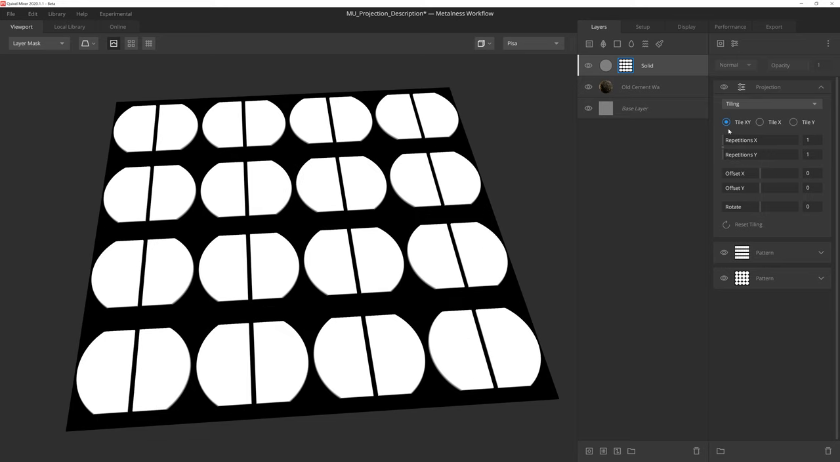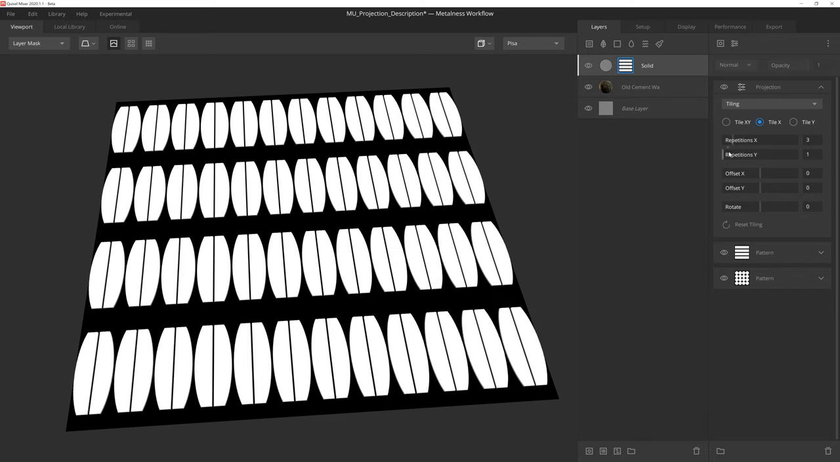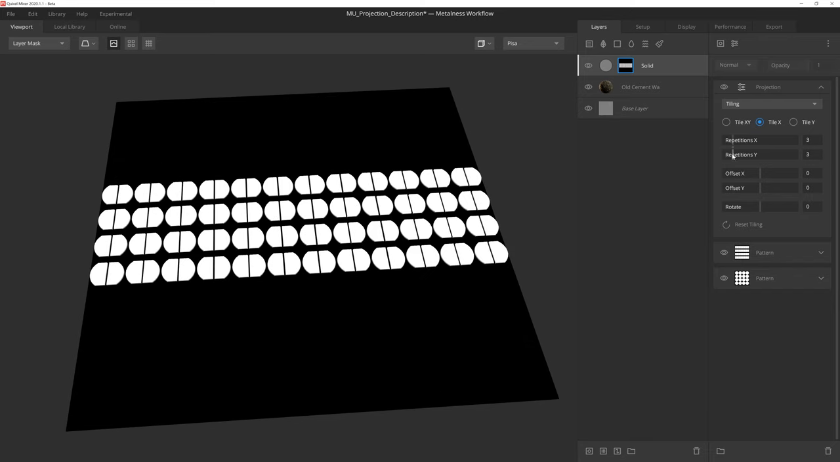Just above repetitions are three radio buttons. The default is Tile XY, which will allow for the mask to repeat on both the X and Y axes. However, if we were to select Tile X, we will still be able to tile on the X axis, but the Y axis will no longer tile, and instead give us a black value instead of a repeat.